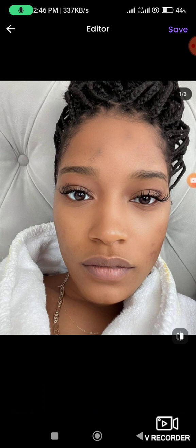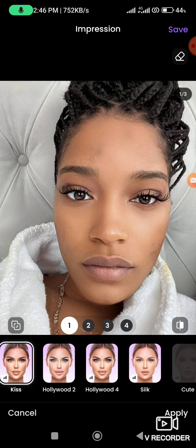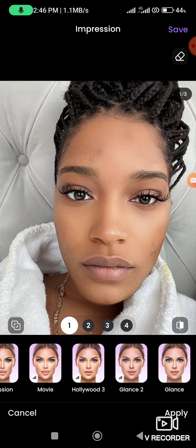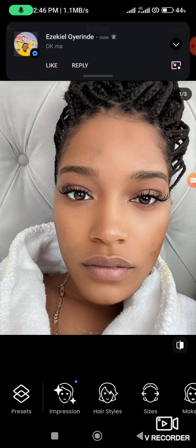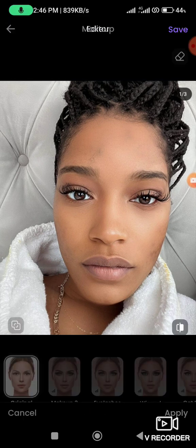Now the second thing that you will do is to come to impression. We are trying to apply makeup to change the looks of the face. So this is it. Before and after. So we are going to be using 1. There are other things like fashion, movie, Hollywood, glance, and so on. So we're going to be using what we just used only. Now I'm going to move to something else, which is makeup here.